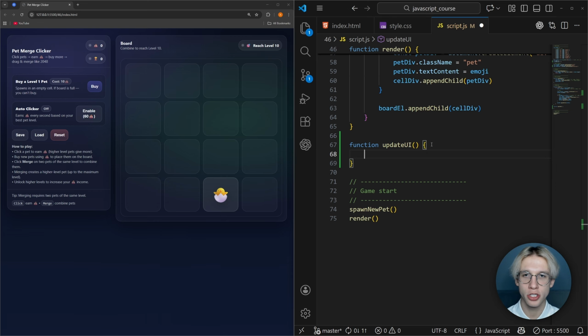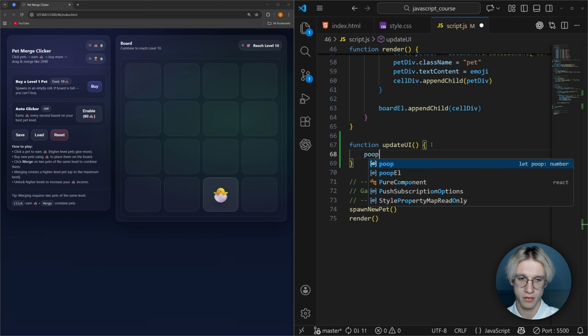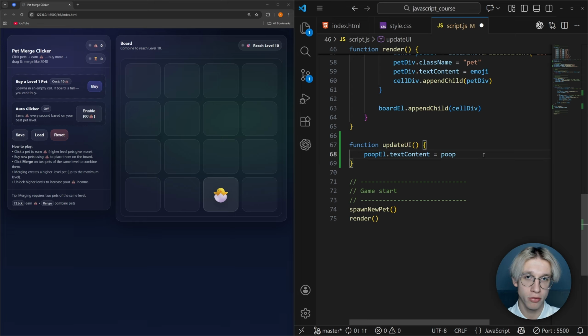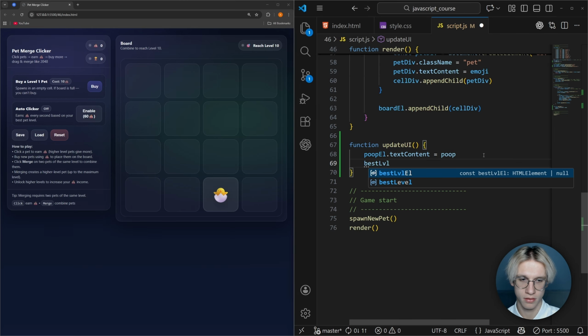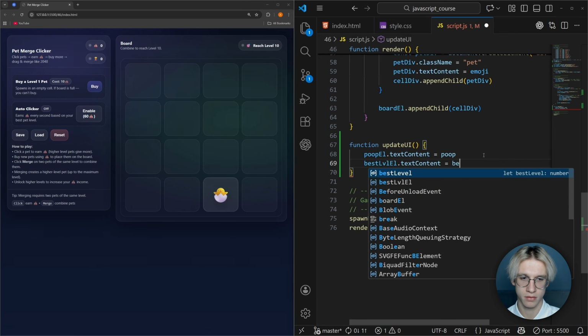So at first, let's change the text content of our poop currency. We assign it to our global variable poop that stores how much currency we have in our JavaScript. And then let's do the same for the best level. Now let's check how this function works. For that, let's change our global counters. So here I changed the poop value to 10 and the best level to 1.